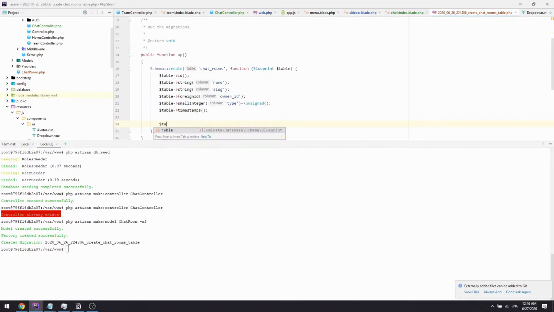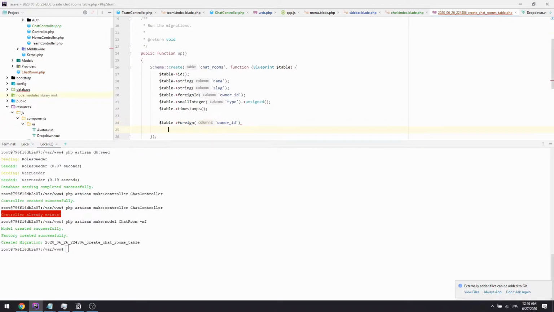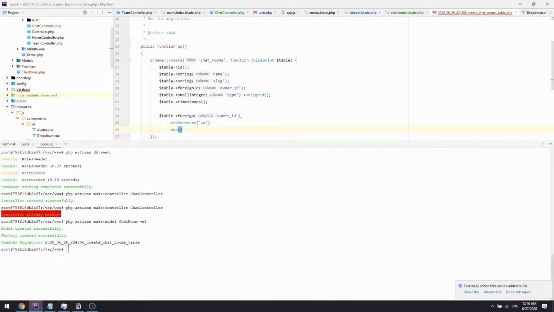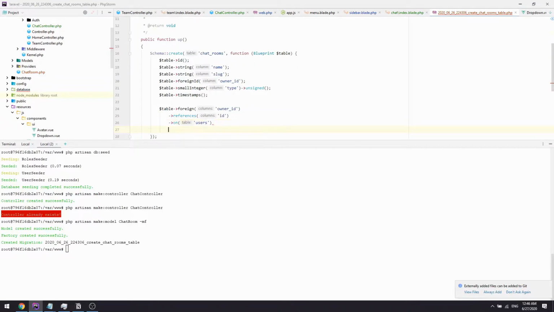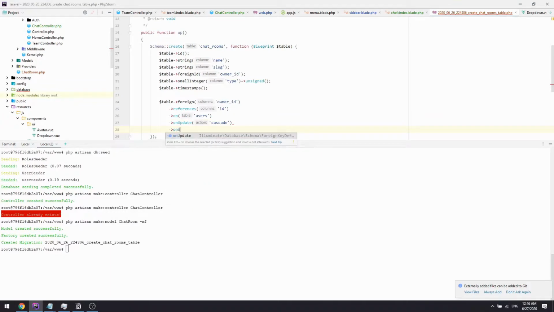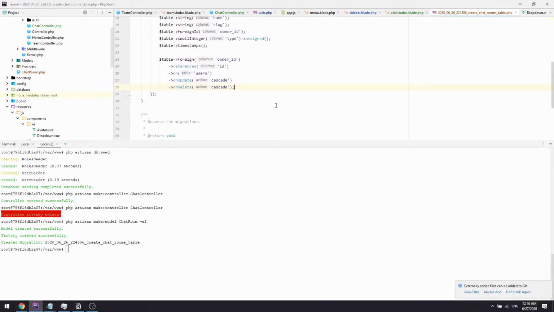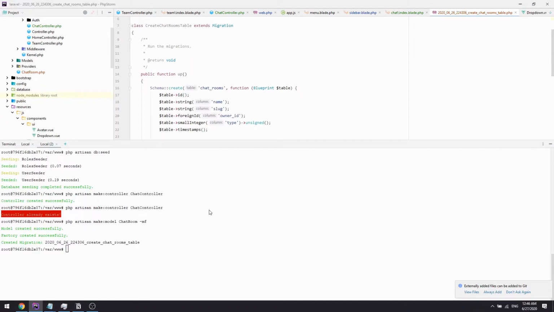And now just declare the foreign key. So the owner ID would reference ID on users table and cascade on update and delete. Okay, I think this looks good.